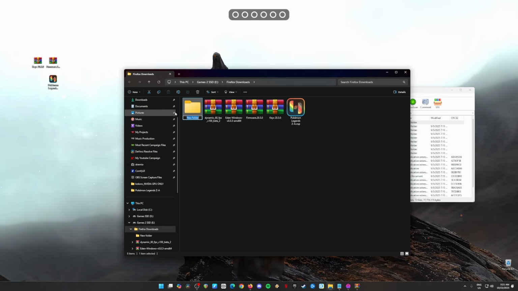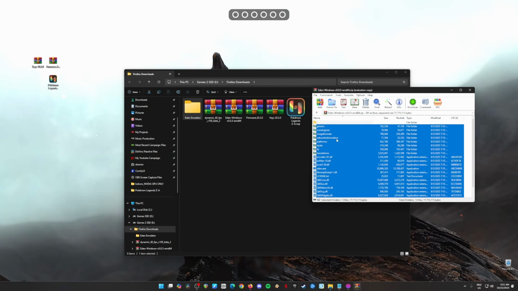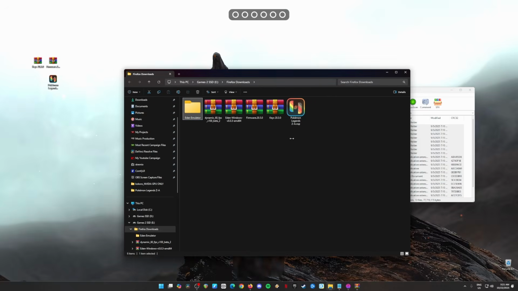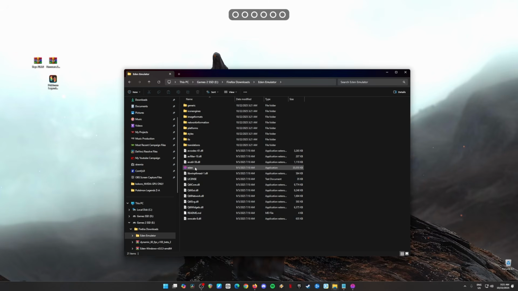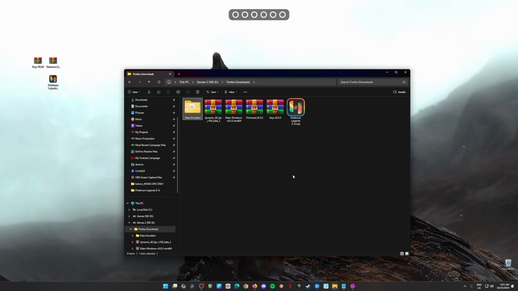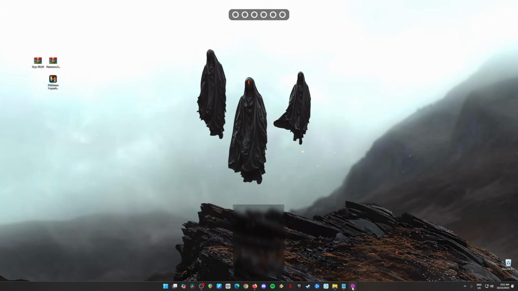Just create a new folder, name it Eden Emulator, then select all the files inside the zip file and drag and drop all of these files into the folder. That's how you install Eden. Open the folder, locate the Eden application file, double click on it, and then you'll be able to run Eden Emulator now. Since I have already installed this on a different drive and have already optimized it, I'm just going to delete this one because I have it running already, and I'm going to open it.